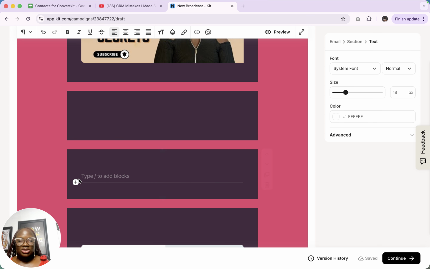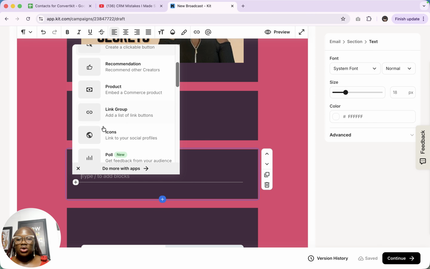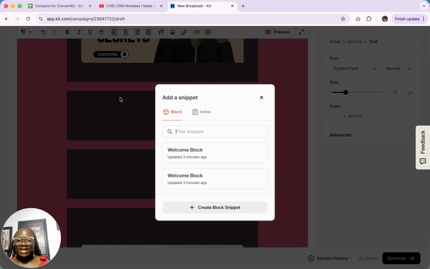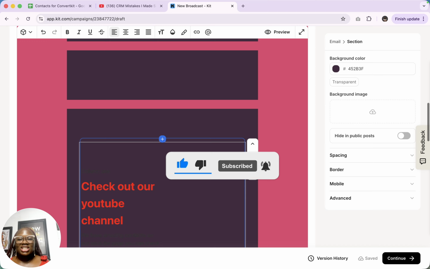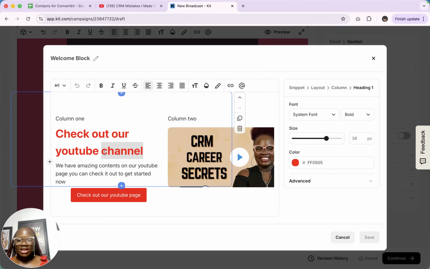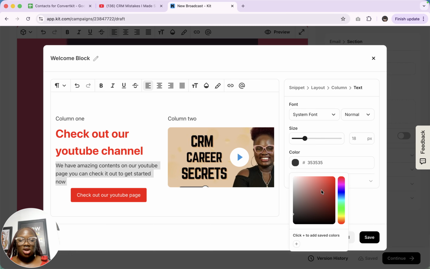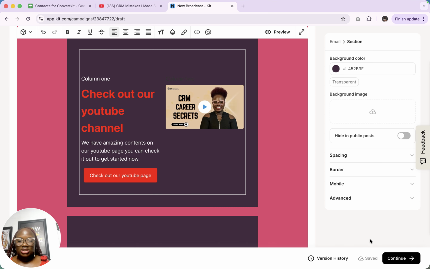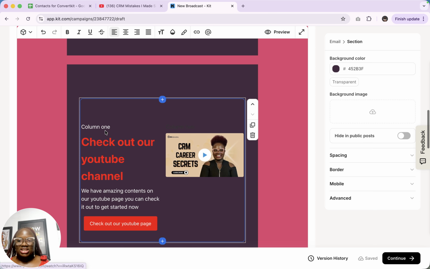When you click on this plus sign, you can be able to click on snippets here, and when you click on snippets, you'll be able to see all of the snippets you just created inside of your ConvertKit account. Then when you click on that, as you can see, that has dragged this layout inside of your campaign here. You can also edit this however you want, and you can change the color. Let's say I want to change this to white. Click on save. Yeah, as you can see, this has been added.